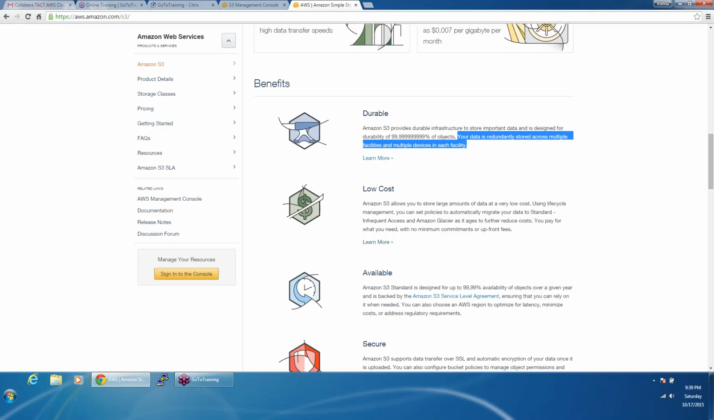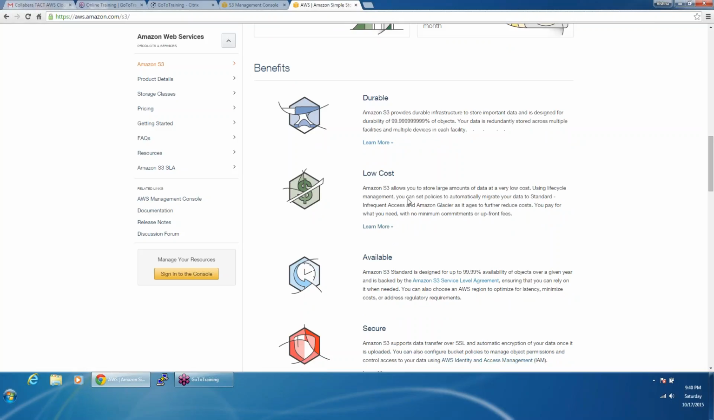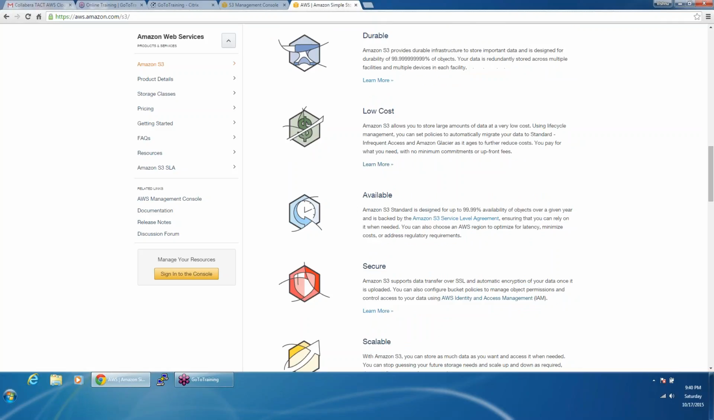So that's the reason they say the durability of the storage is 99.9999%, right? And Amazon S3 storage is really cheap. We'll look at costing also, and the availability is 99.99%. So what does that mean is, whenever you try to access an object, it is available 99.99% of the time.